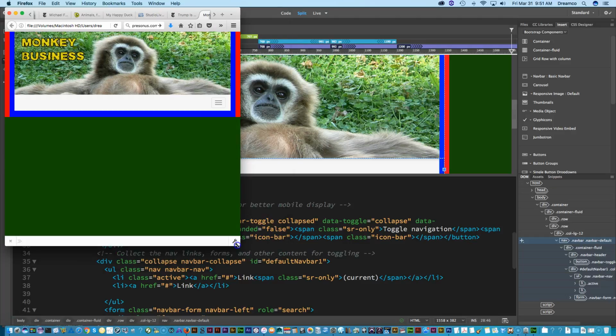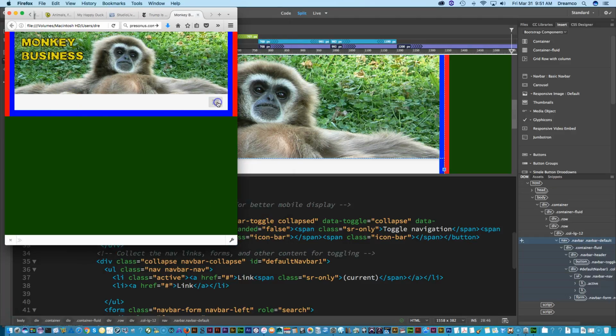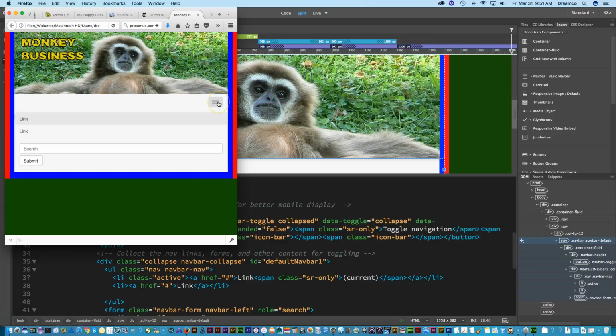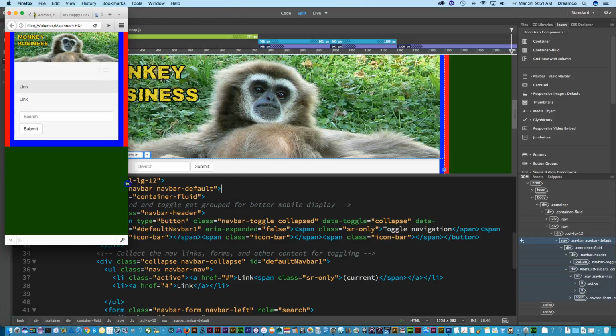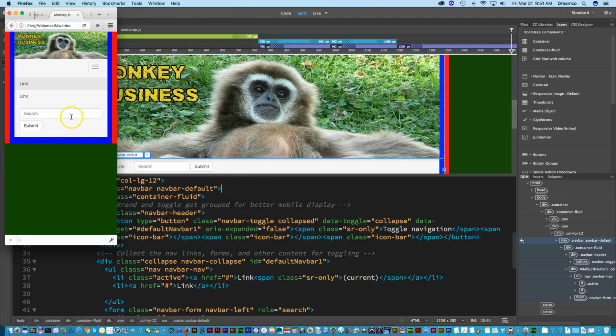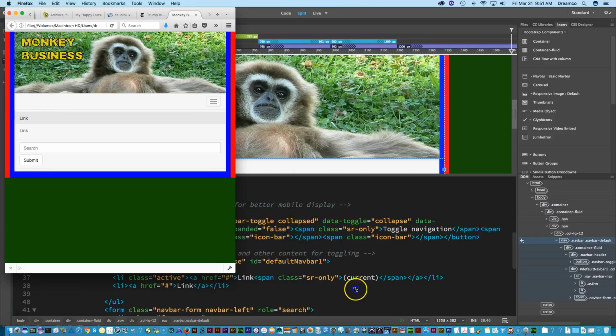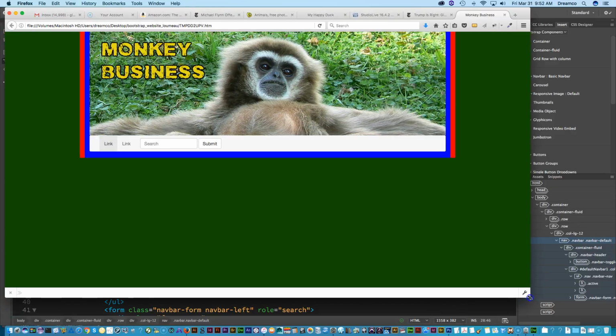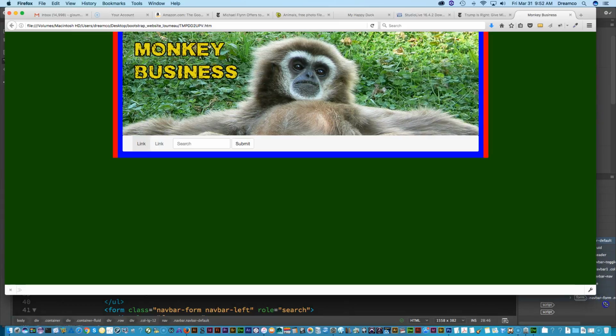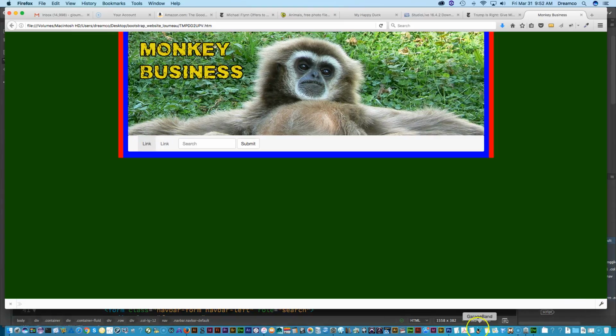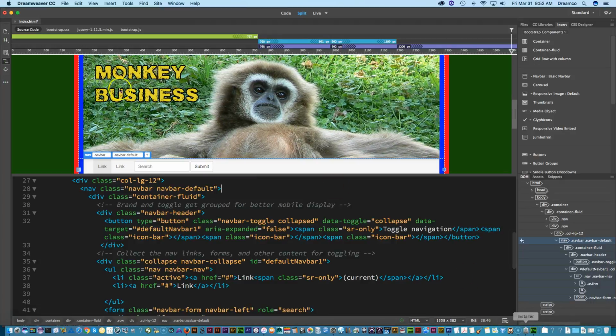And at a certain point, the navigation bar switches to what's called the hamburger menu, which is an expandable menu, and this is for tablets and smaller sized things like phones. And this is how you can see what your website will look like on a phone. You can grab it out to tablet size and, of course, desktop size. So we'll go ahead and leave that wide like that, and then come back to Dreamweaver.